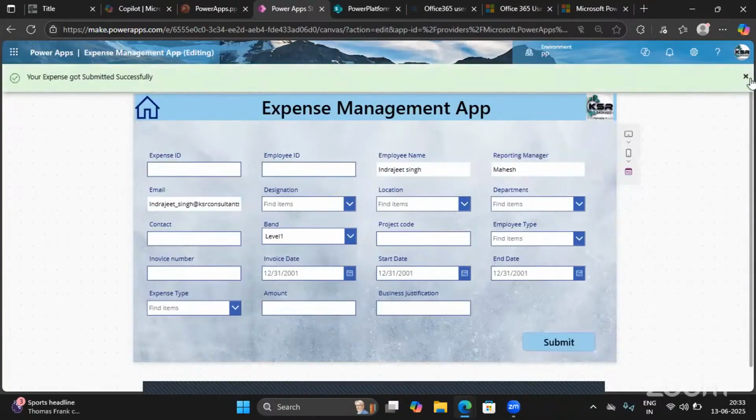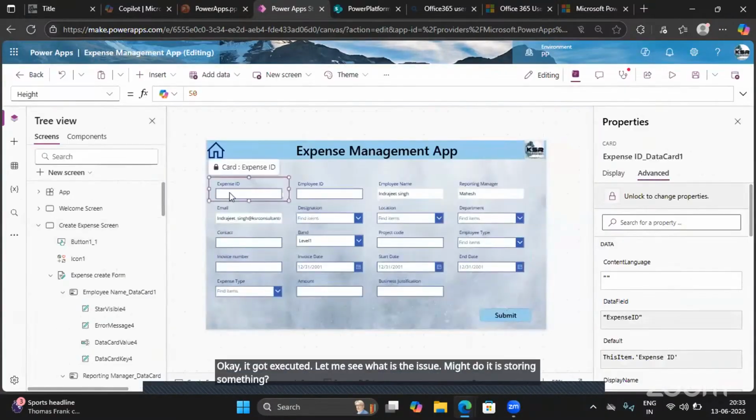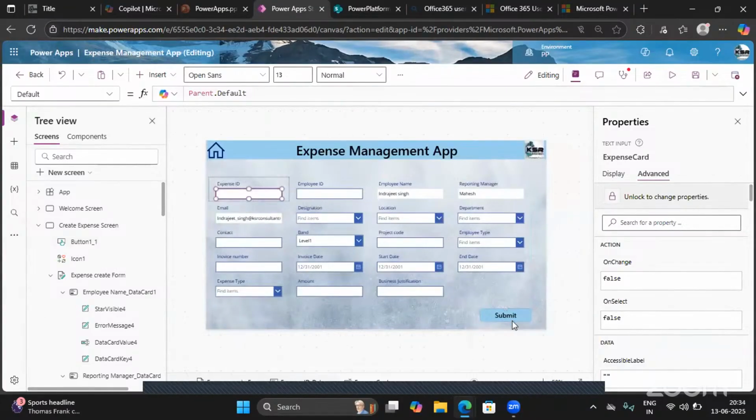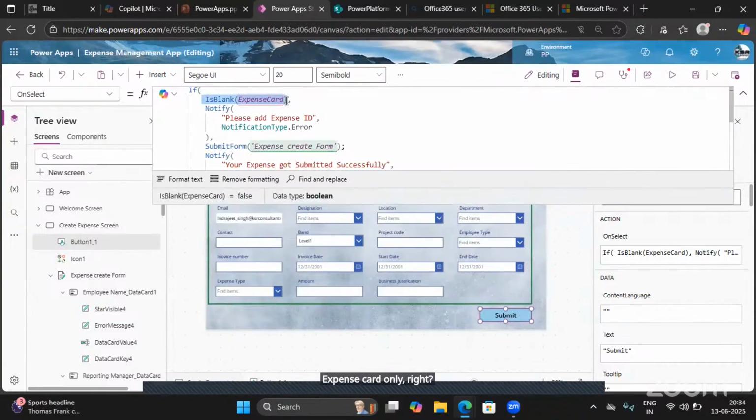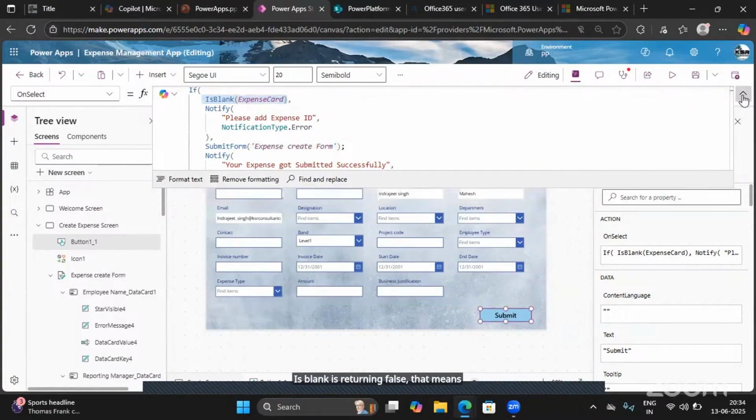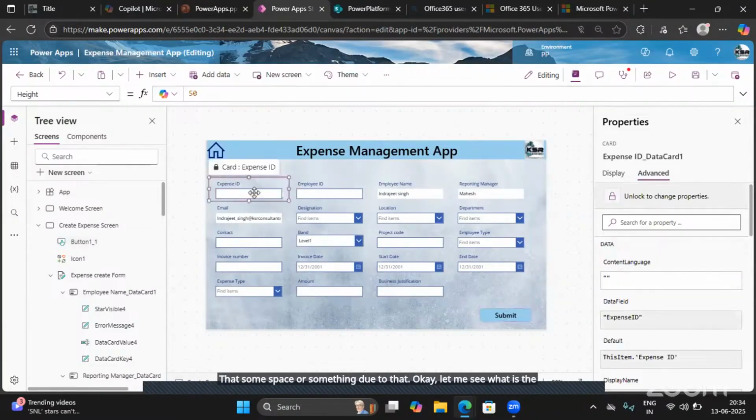Okay, it got executed. Let me see what is the issue. Might be it is storing something. Expense card only, right? Is blank is false? Very nice. Indra, you can do vice versa: if it is not blank, then the form should be submitted. Wait, IsBlank is returning false? That means it has something here, some space or something. Let me see what is the default value.